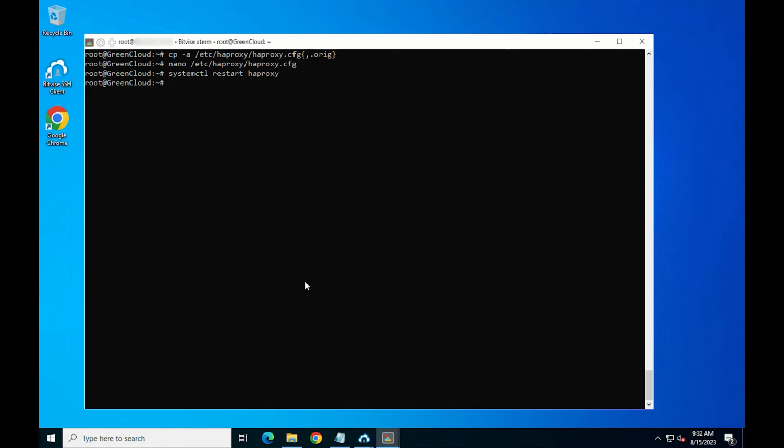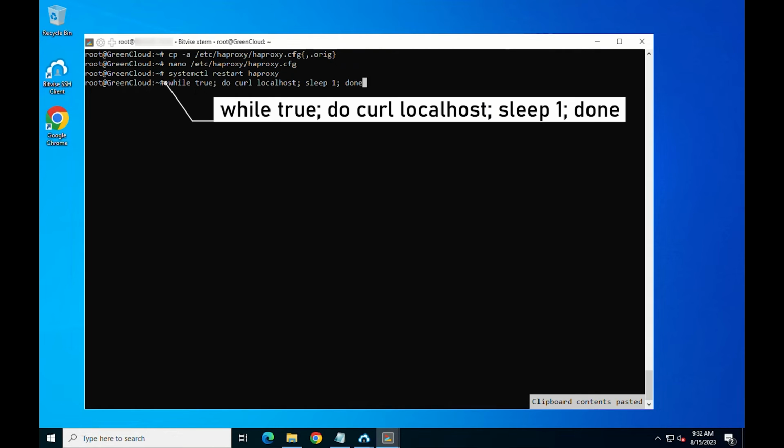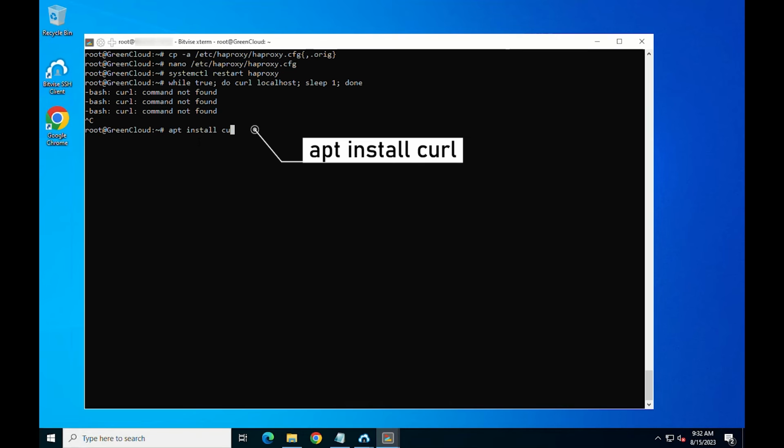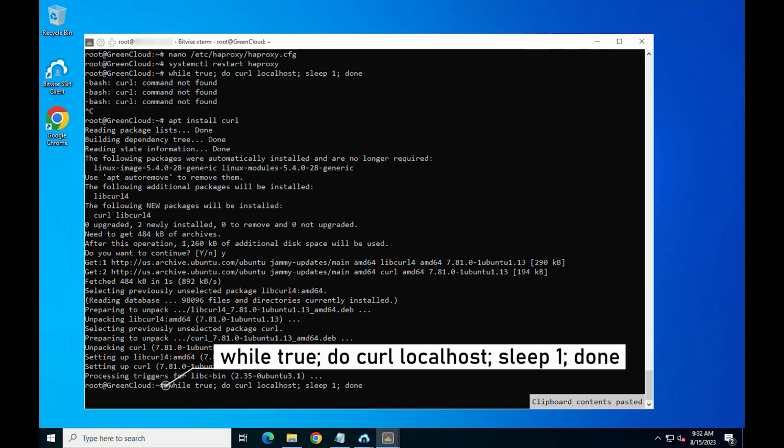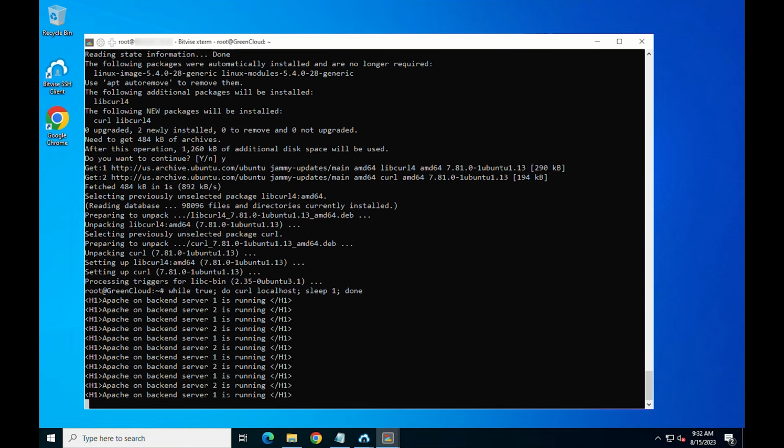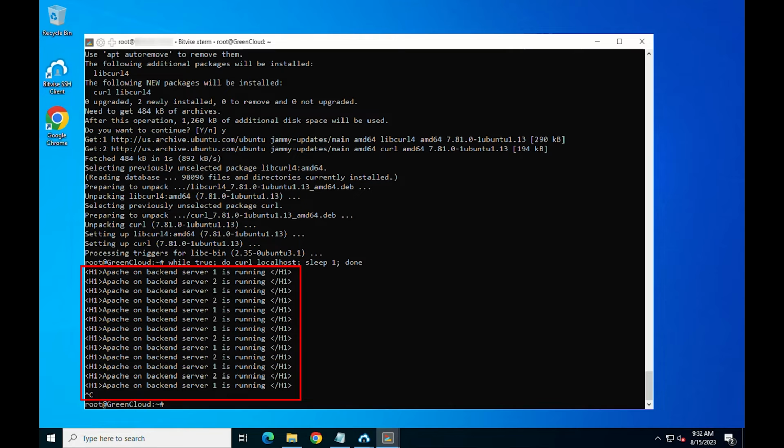You can verify this by invoking a one-liner command in your HAProxy server. As you see, the website is loaded both from web server 1 and web server 2.